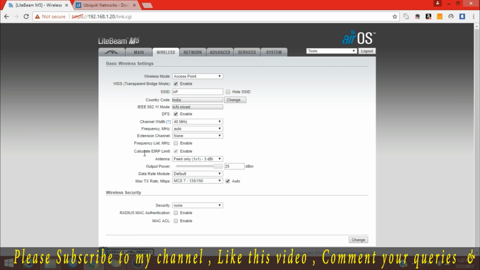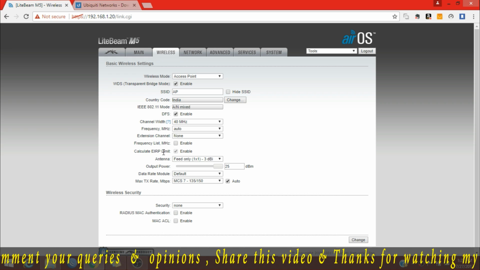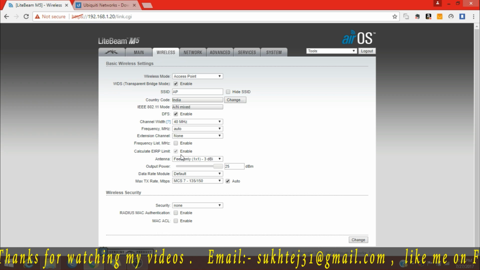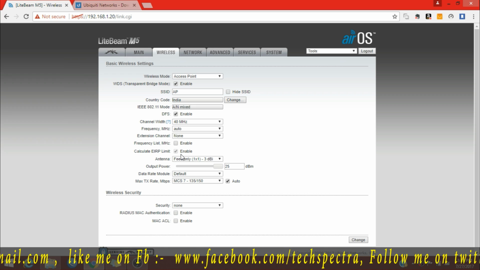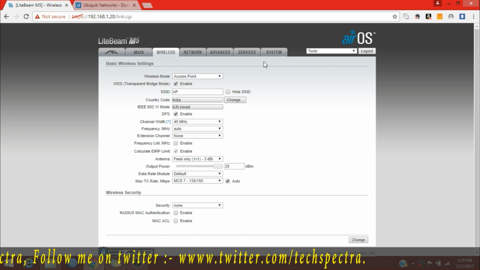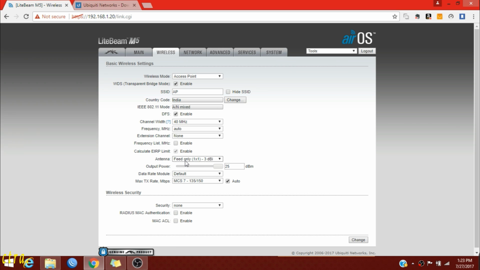And coming to the next option, that is EIRP limit. EIRP limit is enabled by default and you can't disable it. To disable EIRP limit calculation, you must enable installer EIRP control settings on the advanced page. We are not going that deep.